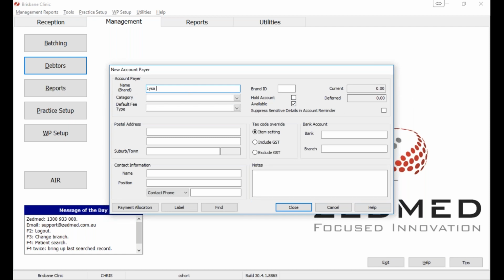So maybe this one was just called, I don't know, Lesser 9, for instance. And maybe the brand ID that we'd found on that Medicare report was LYS, for instance. So we fill out those two details, and we need to fill in the category, which on this page, for this purpose, will be insurance company. And next we need to fill in the default fee type. Now the default fee type, you should have a number of them pre-set up in the system already there. That's a particular fee schedule that this particular health fund will be using.